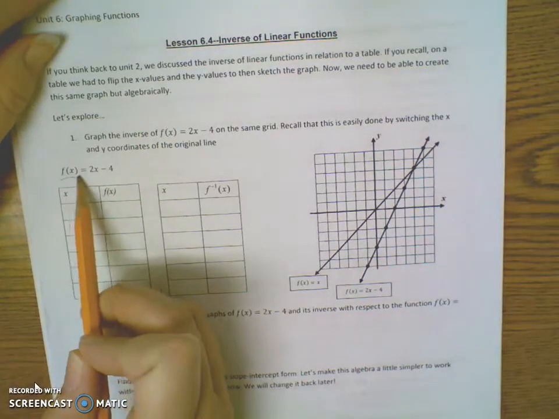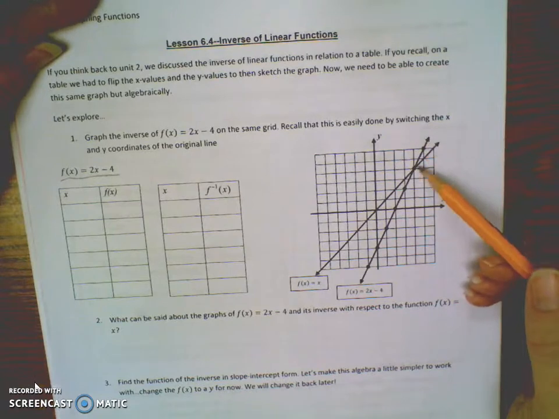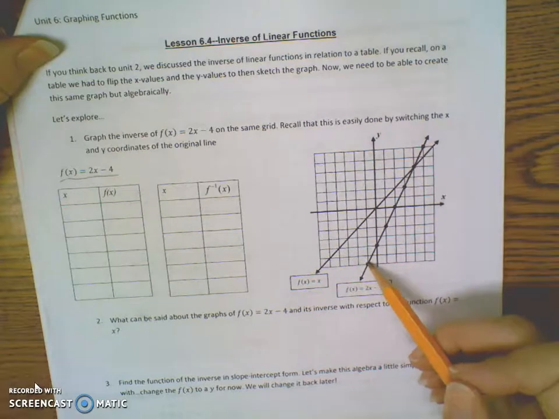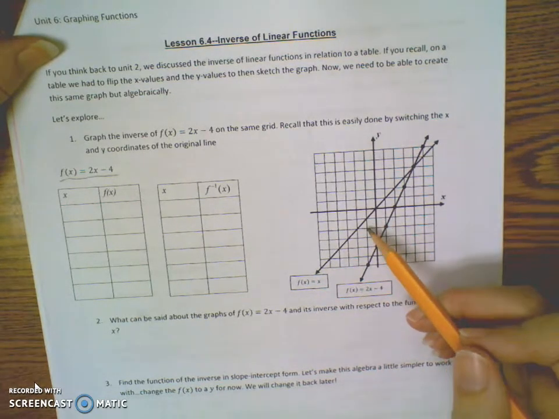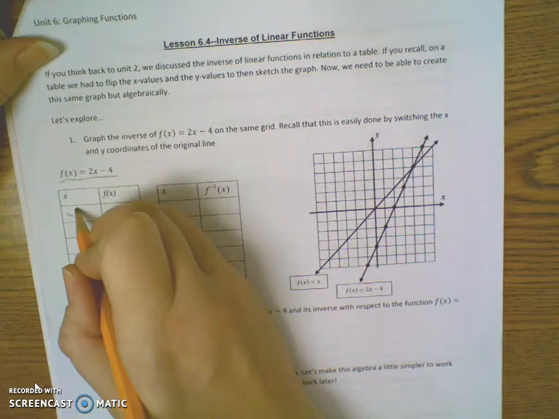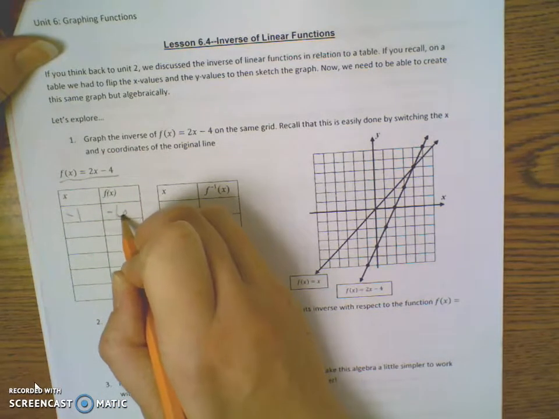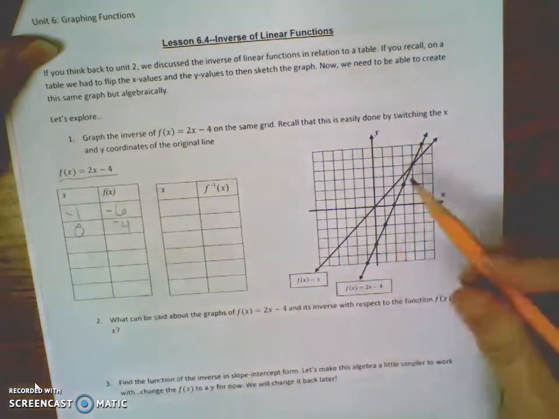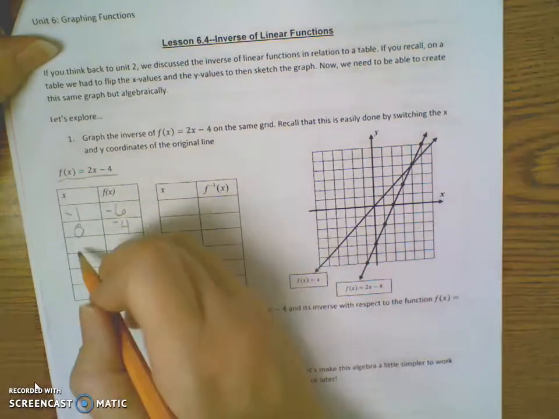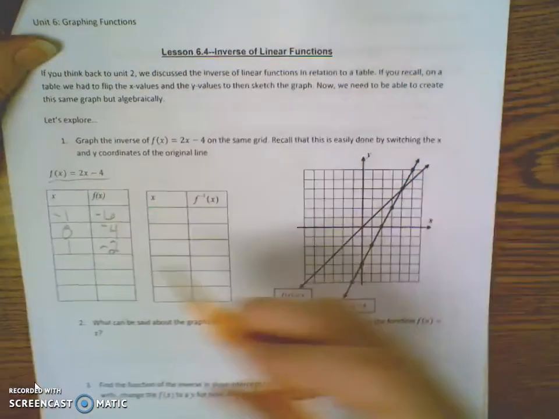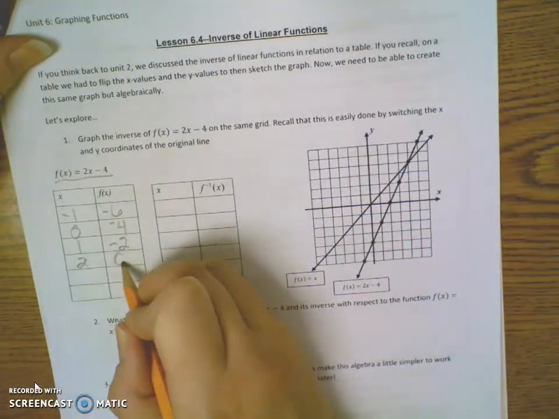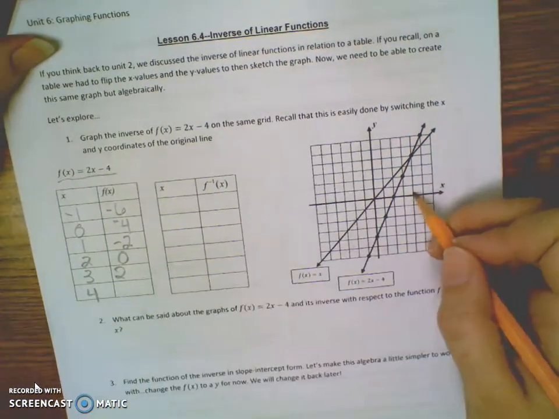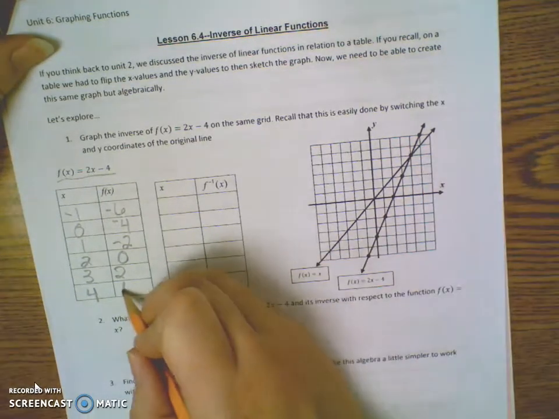So we have this line right here, and we're going to write down the point values that we see on this line. So this one right here is -1, -6, and then this is 0, -4, and then this is 1, -2, and then 2, 0, 3, 2, and 4, 4.